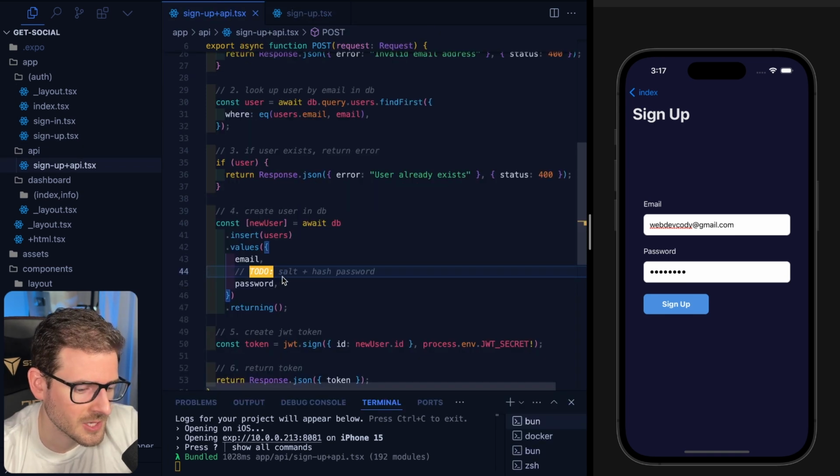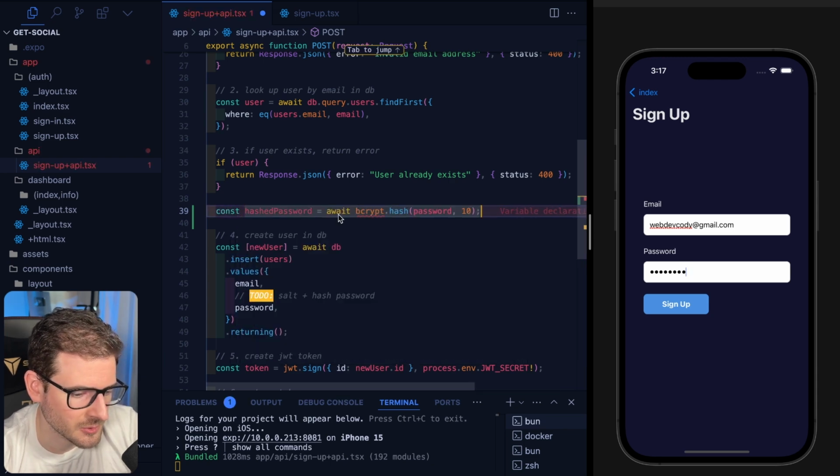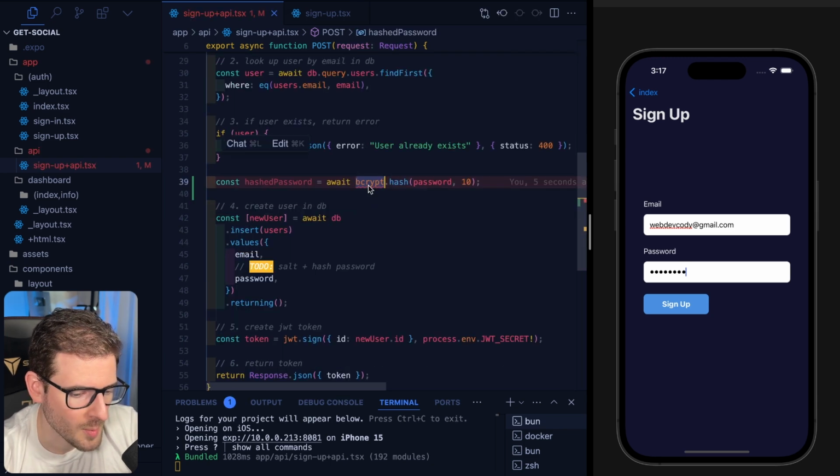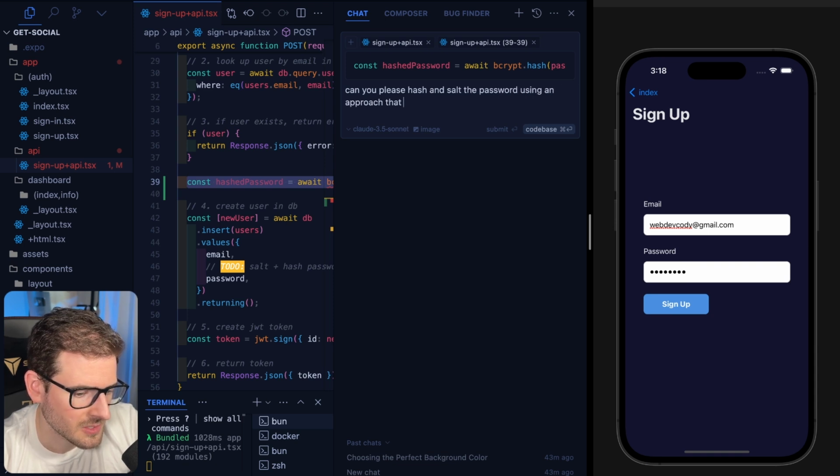All right, let's circle back and try to do the salt and password hashing. Okay, so I'm going to say const hashPassword is equal to await bcrypt. We'll probably have to install a bcrypt library, and I don't know if this will fully work because I think when this is deployed, it's going to use Cloudflare workers or something. Let's actually just let AI try to do this. I'm going to say, can you please hash and salt the password using an approach that will work on Cloudflare workers.